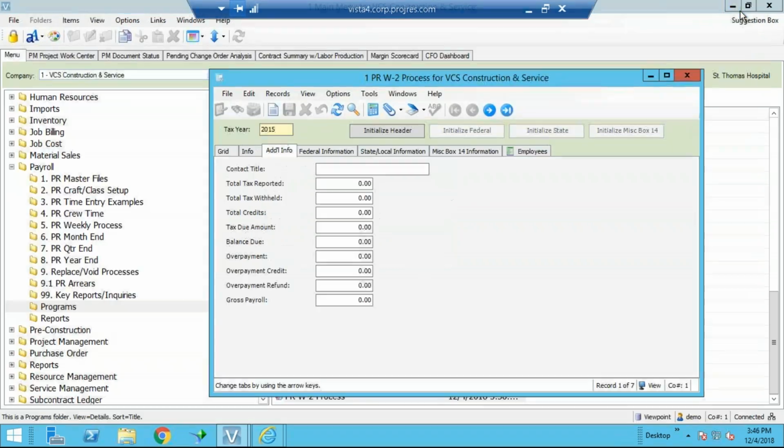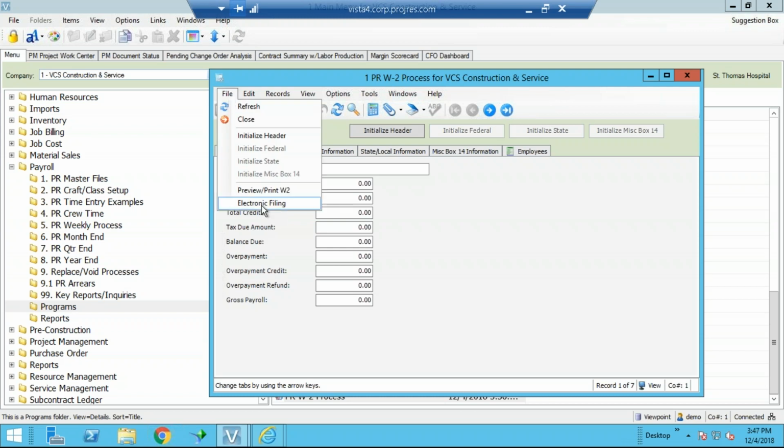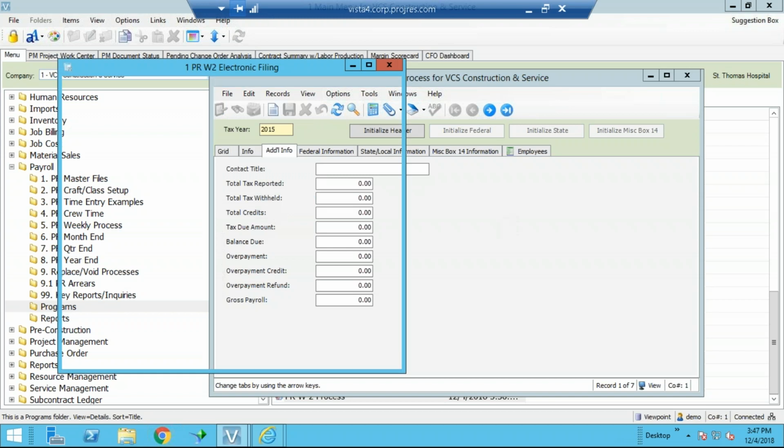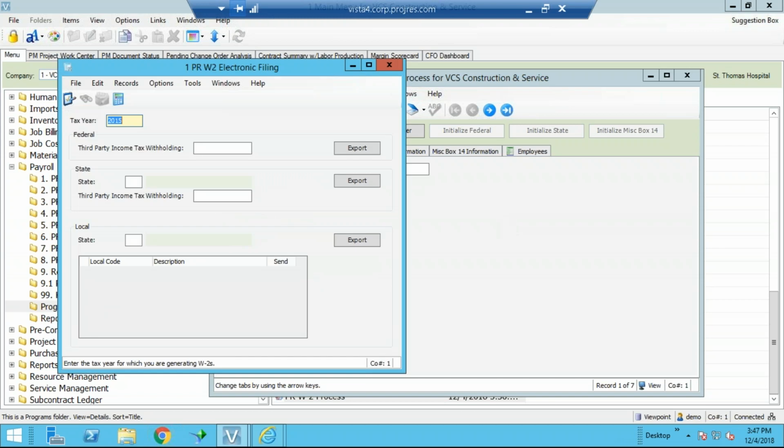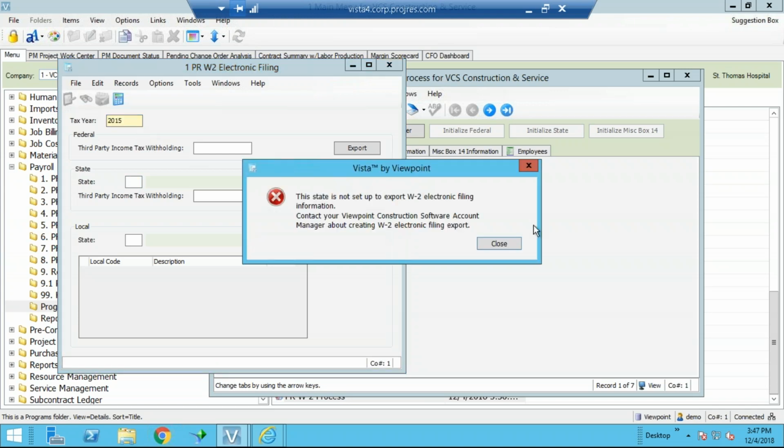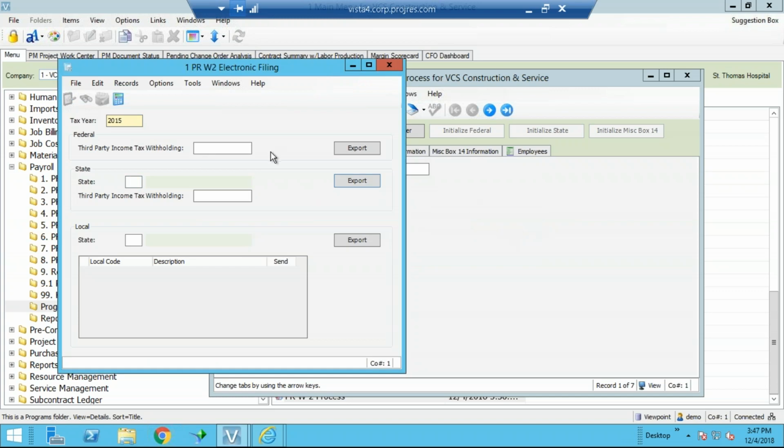So let me close back, and this will take us back into the W-2 process menu. And so the only last item on here is the electronic filing. When these are due to the Social Security Administration, this is what you're going to do to create the electronic file. So all you're going to do is fill in whatever's needed here. You may not have any third-party withholding. You probably don't. State, if you need to do a state, I would do them 1 at a time, though, and just say export.